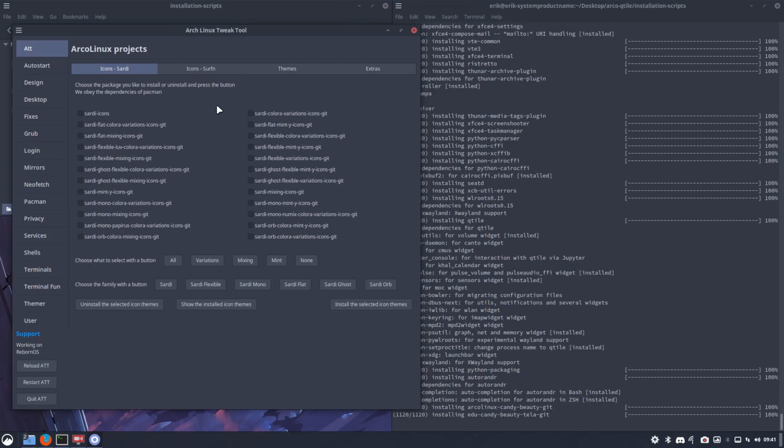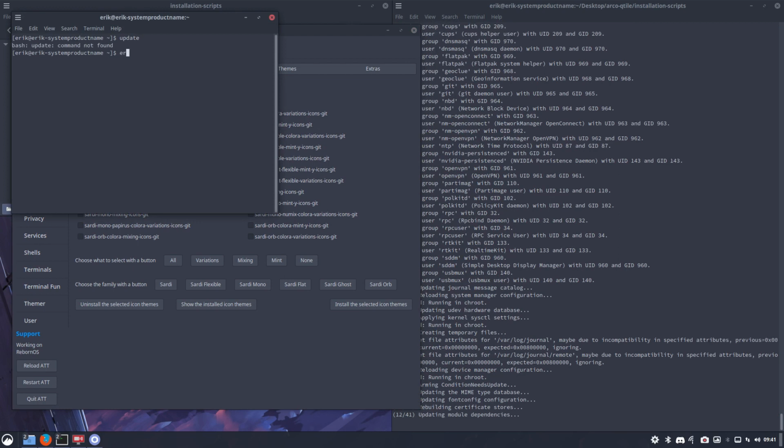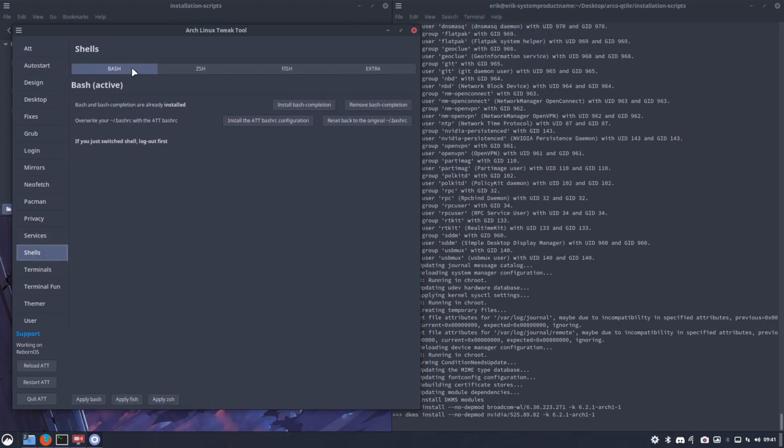And one of the things that we don't have: Ctrl-Alt-T, I type update, command not found. Why? Because it's an alias. Shells, bash, already installed. Install the att bash rc configuration or reset everything back.